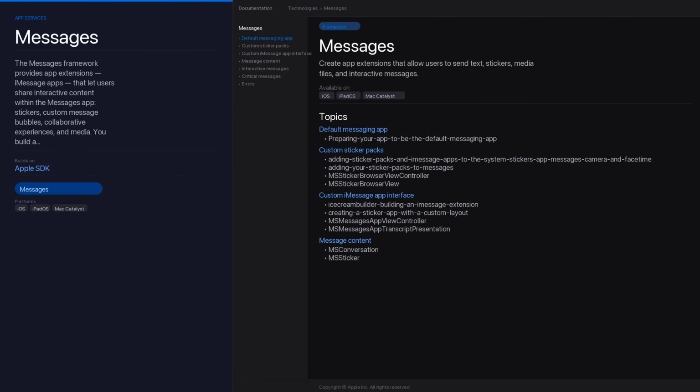The Messages framework provides app extensions, iMessage apps, that let users share interactive content within the Messages app, stickers, custom message bubbles, collaborative experiences, and media. You build a Messages extension that appears in the Messages app drawer, and users can send your content to anyone they're messaging, used in sticker packs, games, collaborative experiences, and media sharing apps.